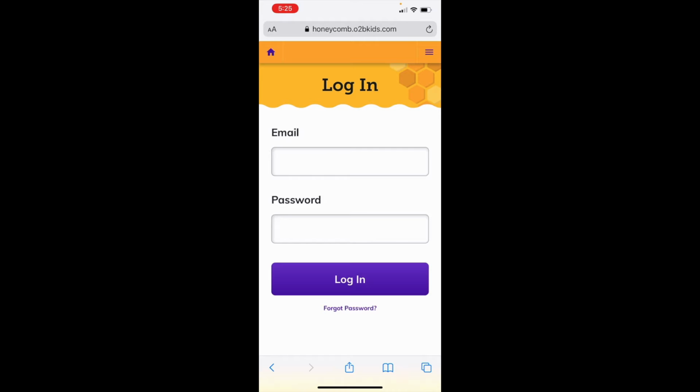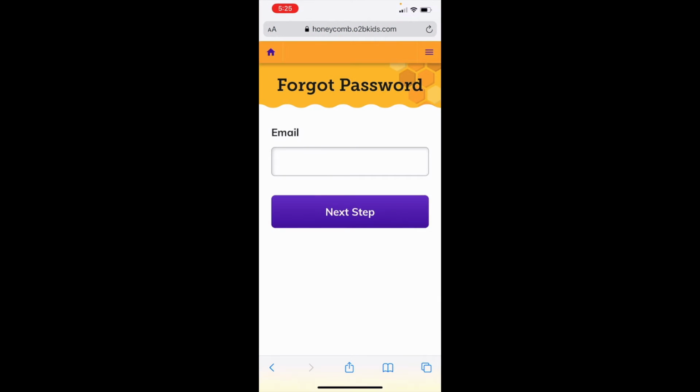To set up your account, go to honeycomb.o2bkids.com. Enter the same email you used to set up your parent portal. Click Forgot Password to get an email to reset it. This will not change your parent portal password, only your login for Honeycomb.